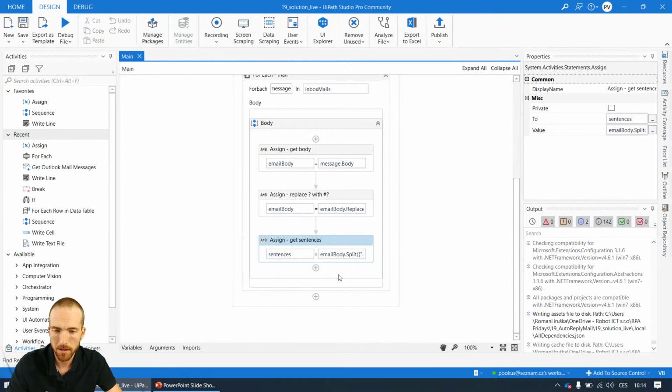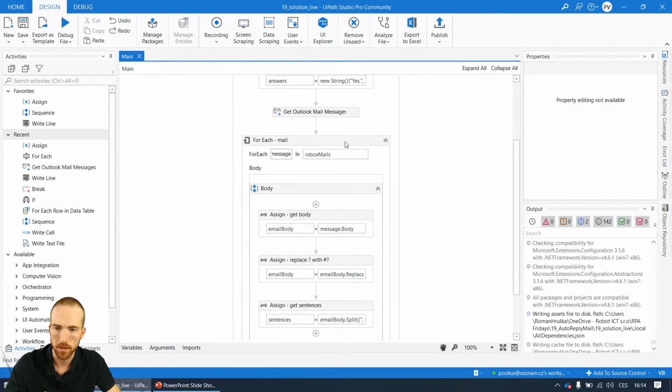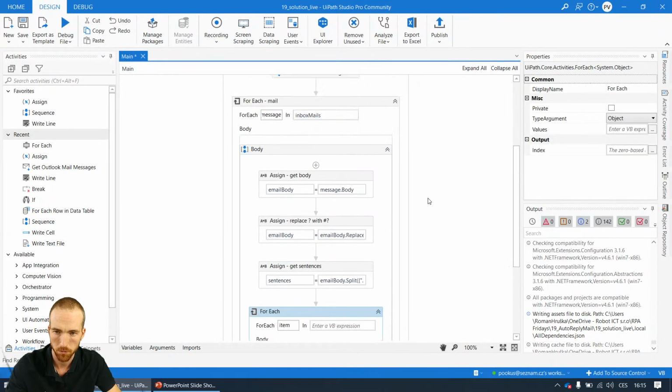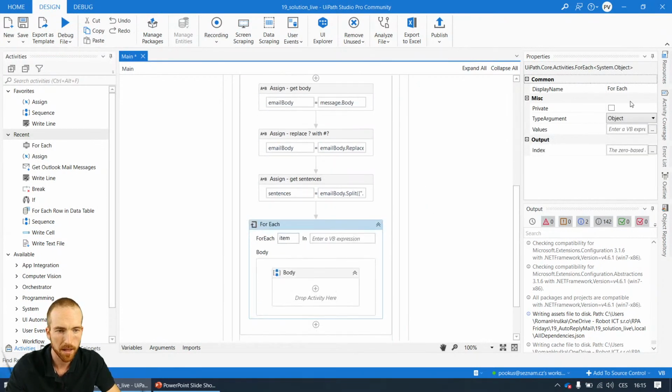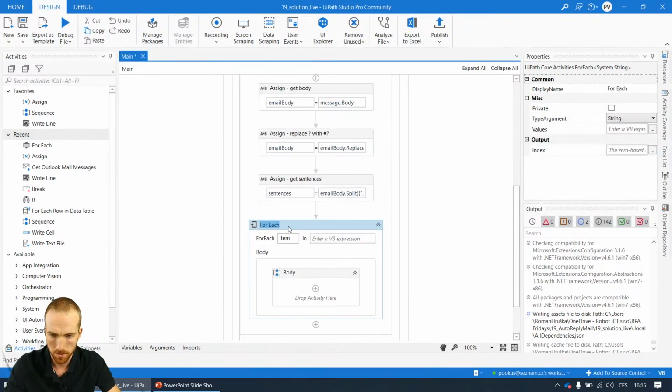So then I want to go through them and, for each, all the sentences. Yeah, I will do it here in the for each email, because I want to perform this for each email. So I will add another for each here, a for each inside the for each. But this time the type argument will be string, just a string. So let's say for each sentence in sentences, and let's use a different name than item. Let's say send, like a sentence, shorter.